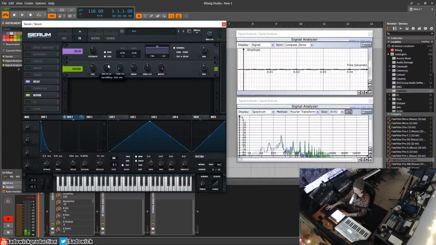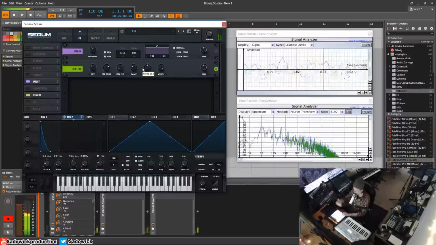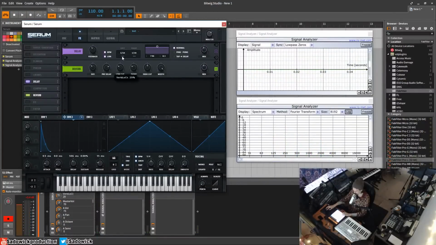Right, and that's kind of, if you listen to beats by Rank 1, that's the kind of effect that they use. Right, it's kind of like a pumping effect. It's really cool. Low cut is basically, it cuts out all the low.